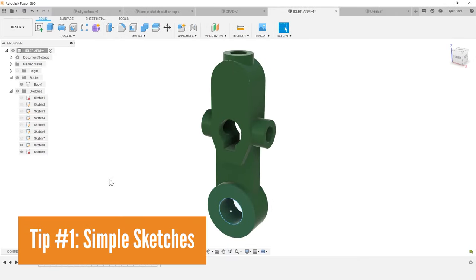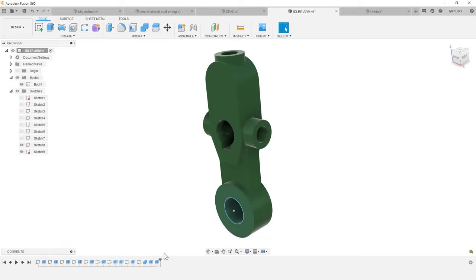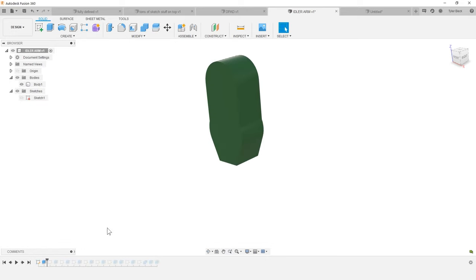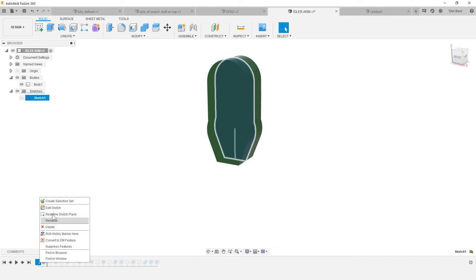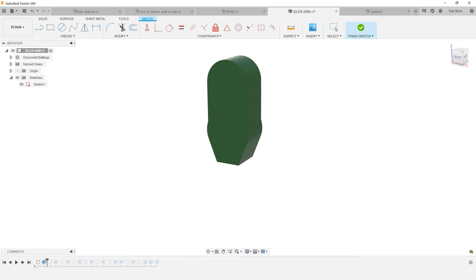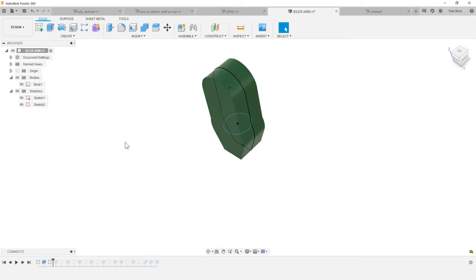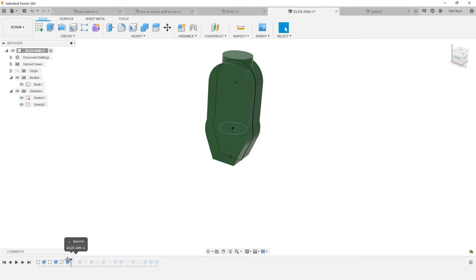Okay, so the first thing we're talking about right now is keeping our sketches simple. You'll notice that this model, although I could have actually done almost all of it in one sketch, I'm going to fully define and sketch each shape, extrude it, give it a feature, then do the next sketch. Now it's a circle, I'll extrude that. Then, next sketch, extrude it.